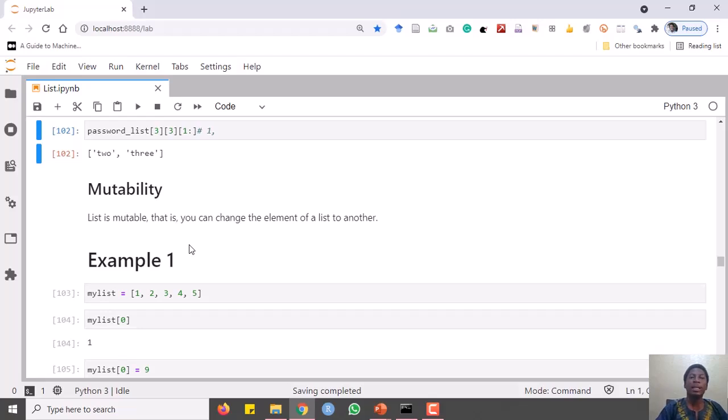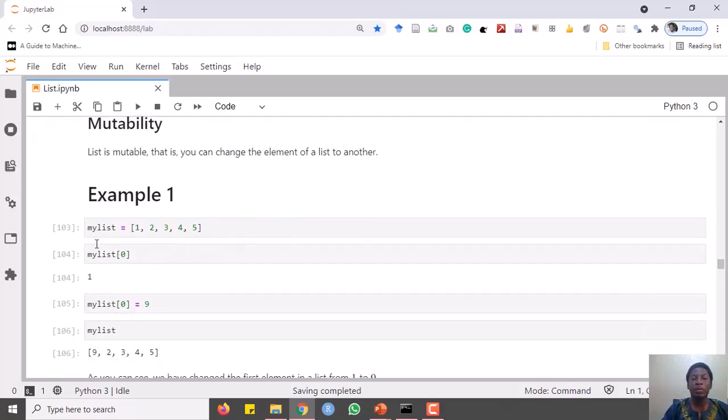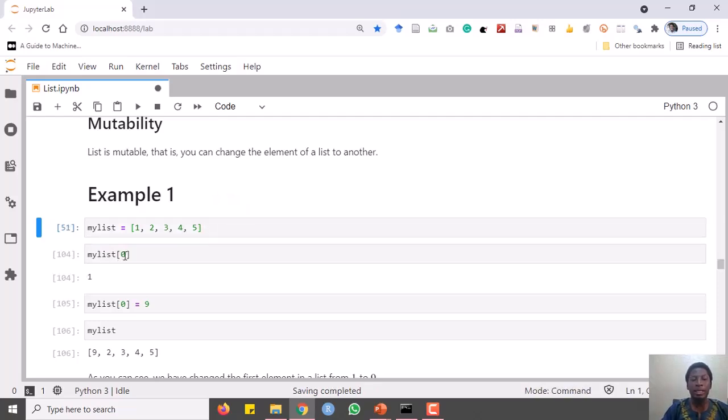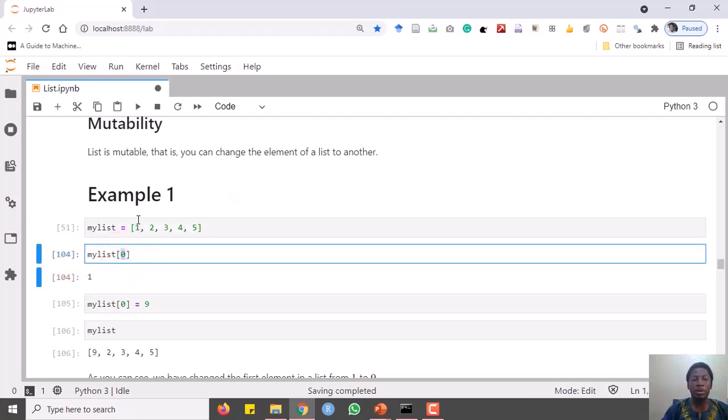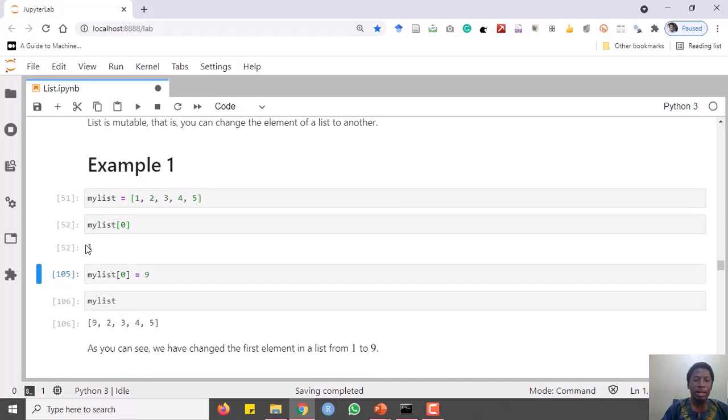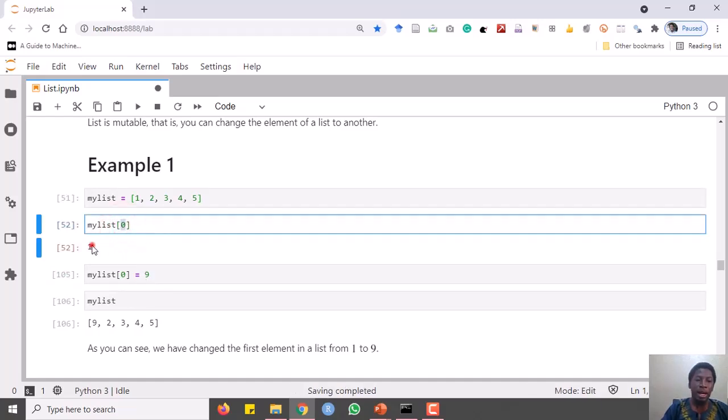One thing I want you to understand about a list is that list is mutable. What is mutable? Mutable means that you can change elements in a list to another element. For example, let's say we have this as our list. So now if you index 0, remember this will give you 1 because this one has index 0. So now let's say you want to replace this 1 with 9, since this index 0 is returning 1.